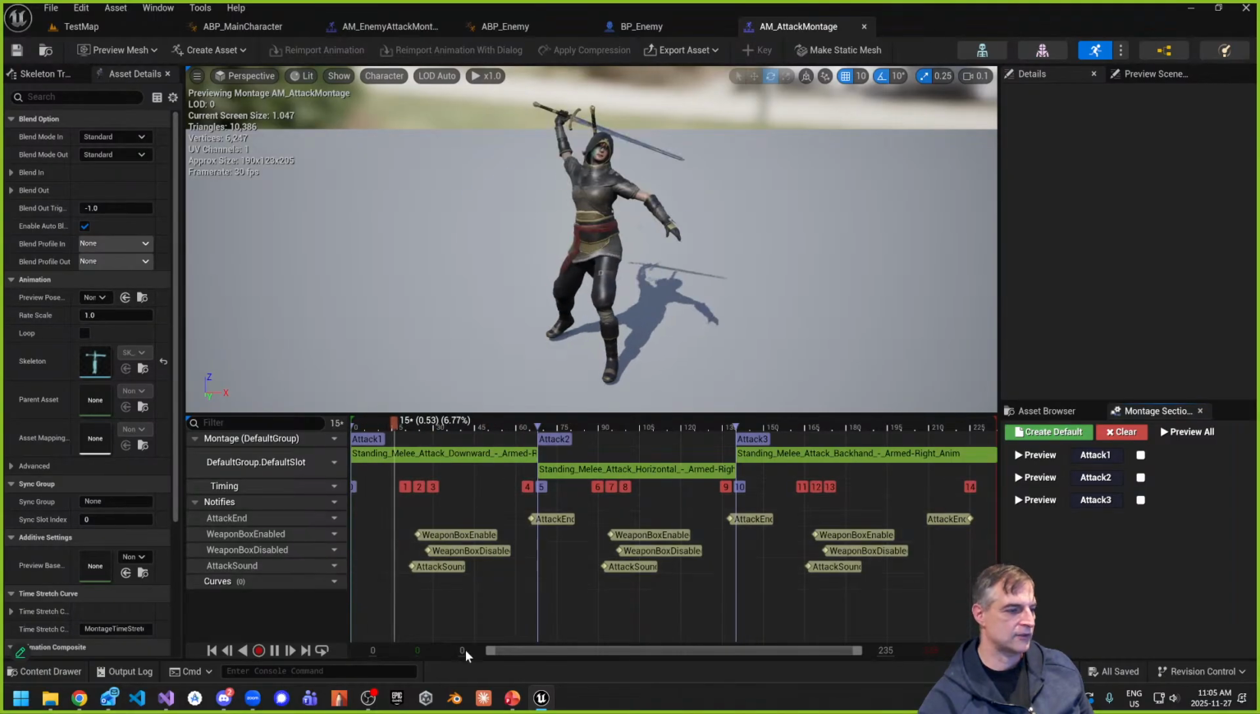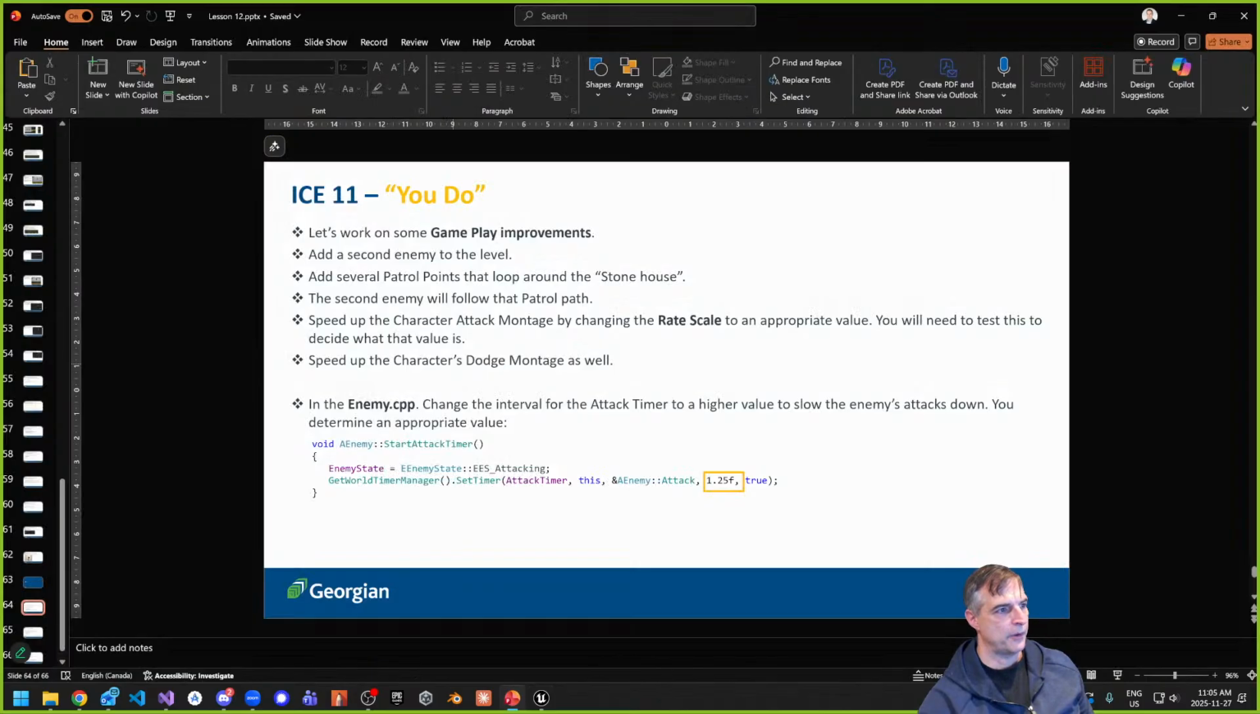And I also think not just the attack montage is too slow, but the dodge montage needs to be improved as well. So it needs to be sped up, okay?